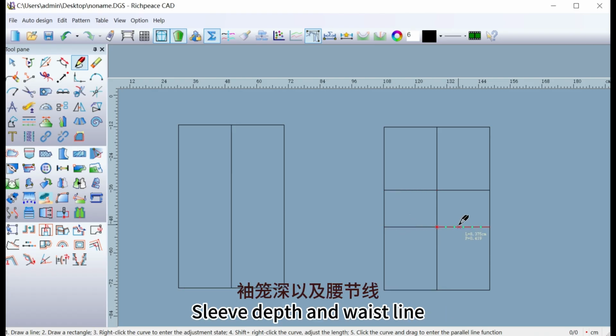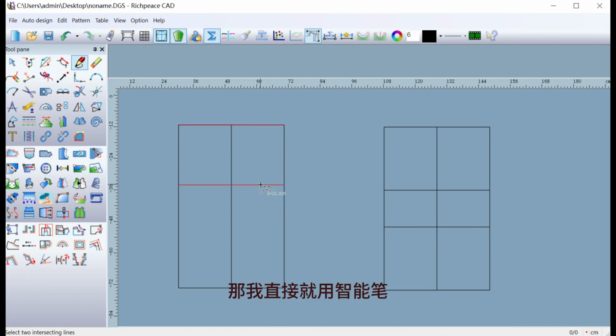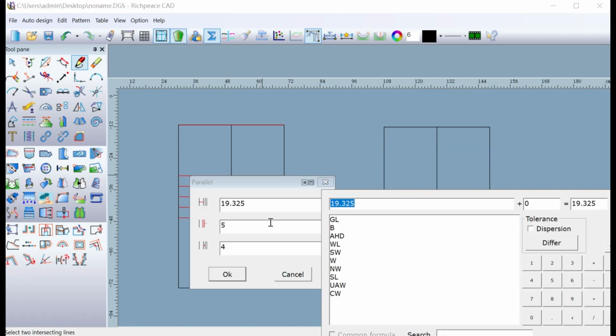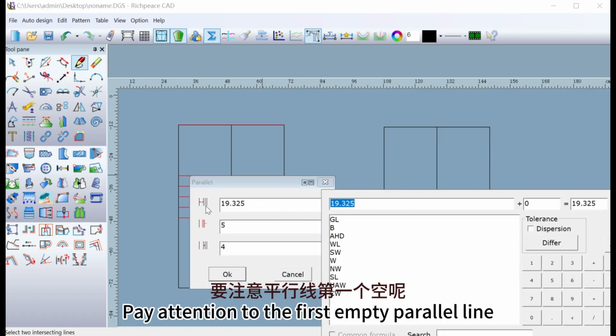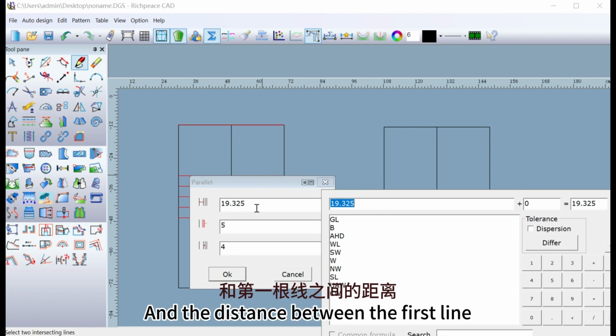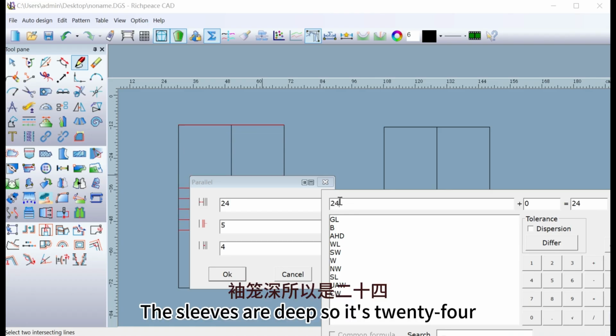Sleeve depth and waist line. Then I'll just use the smart pen. Just drag out the parallel lines. Pay attention to the first empty parallel line, which controls our starting line segment, and the distance between the first line. Here we enter the sleeve depth, so it's 24.